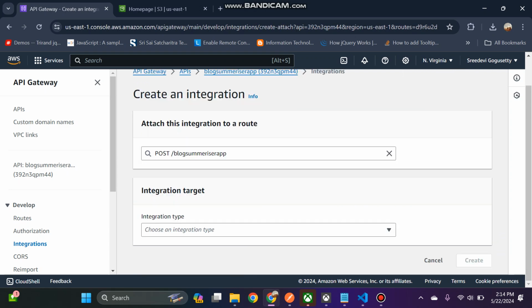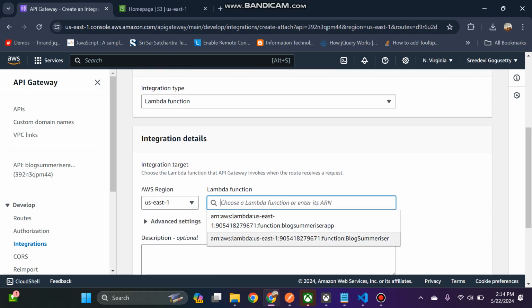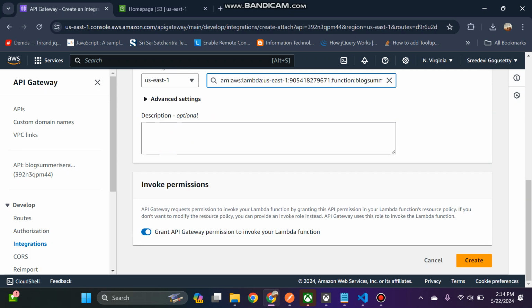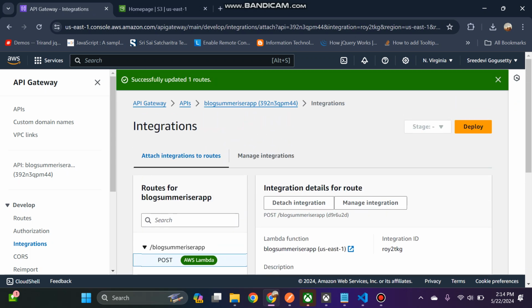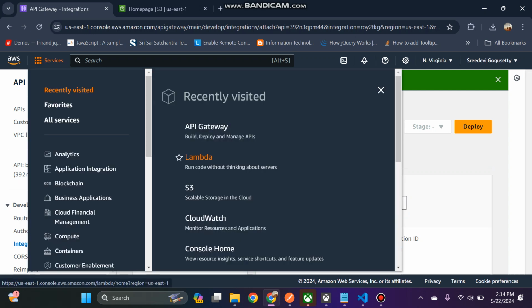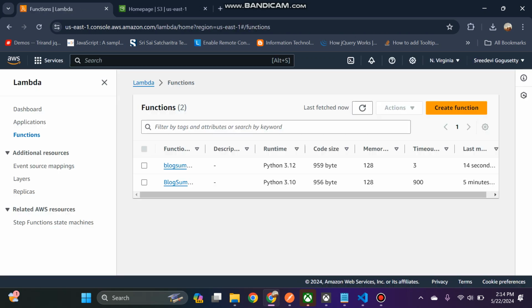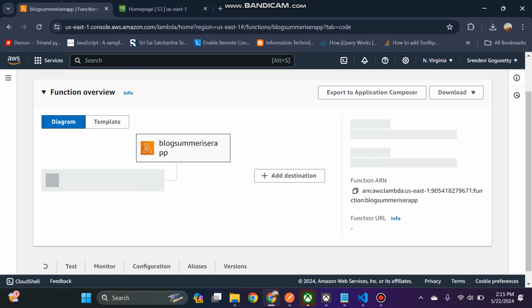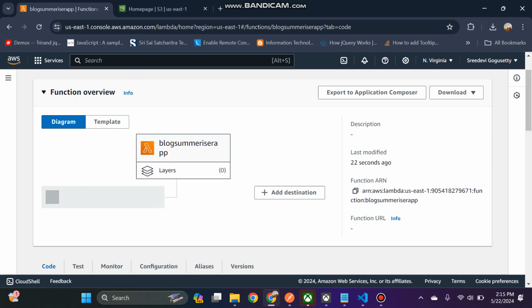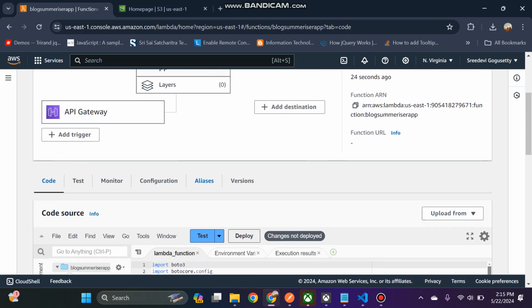Now you have to integrate your API with our Lambda function. For that you click on this integration, then search Lambda function. It will come automatically. See, two things are there. I wanted to integrate with the BlogSummariser app, so just click on create. That's it. Your API is now integrated with the BlogSummariser app. If you want to check, just go to the Lambda function. You can see this is our BlogSummariser app, and the API is integrated with it.